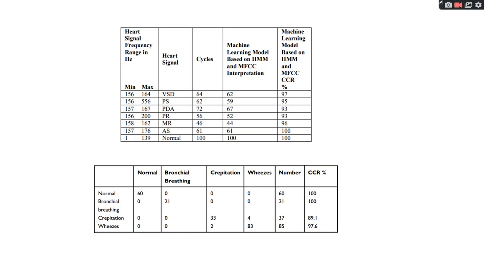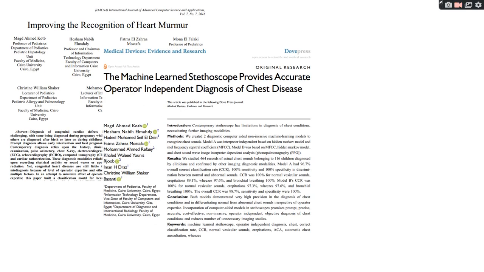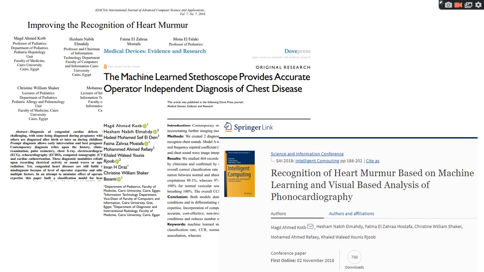Those tables show the performance of the developed digital stethoscope, the Smart Stethoscope, and it obtained a high performance to detect VSD, pulmonary stenosis, PDA, pulmonary regurg, mitral regurg, and aortic stenosis. In the lung diseases, it obtained a high performance to detect 3 different lung diseases, including bronchial breathing, crepitation, and wheezes. Based on those results, we published 2 journal papers and 1 conference paper.